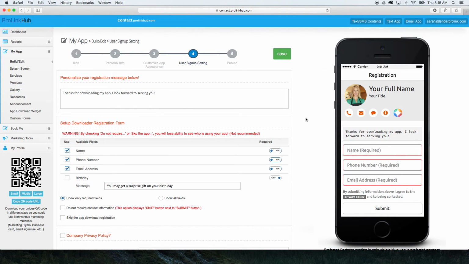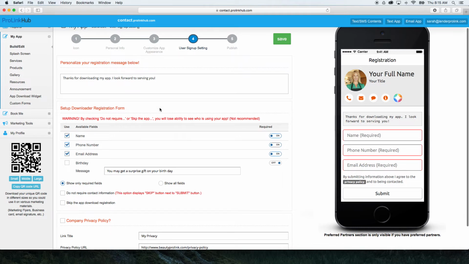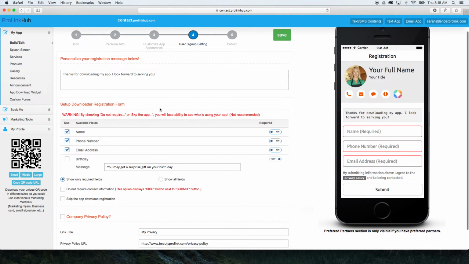Now step 4 is to personalize your registration message below. So this is where the people are actually going to register for your app. When you send it to them, they only register once for the lifetime of the app. And so you can put a fun description like, thanks for downloading my app, I look forward to serving you.